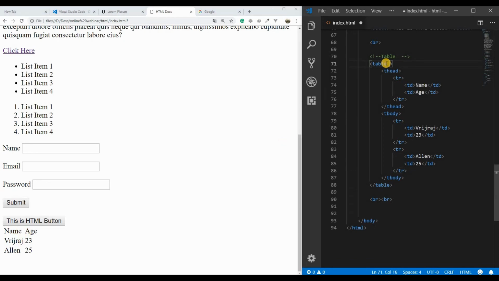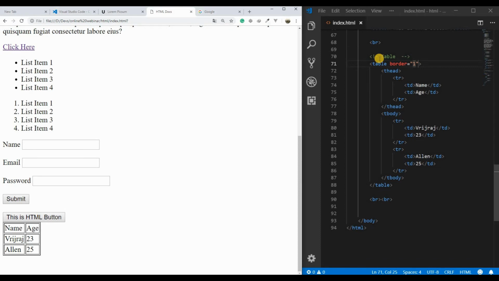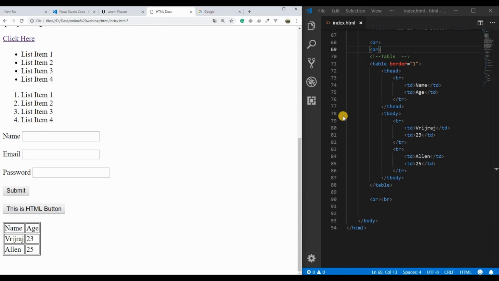Okay, for the border part, let's say I set the border width equal to 1. Okay, and there's the br tag for line break.